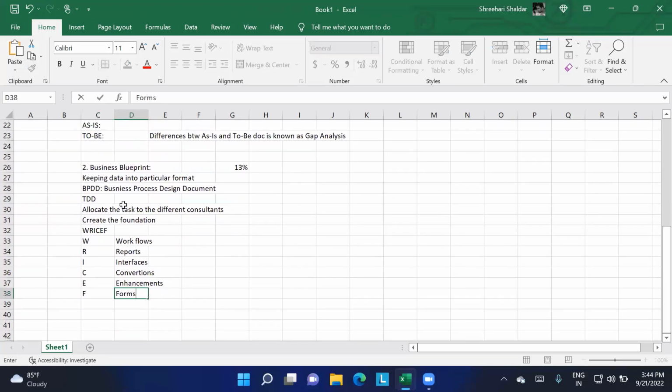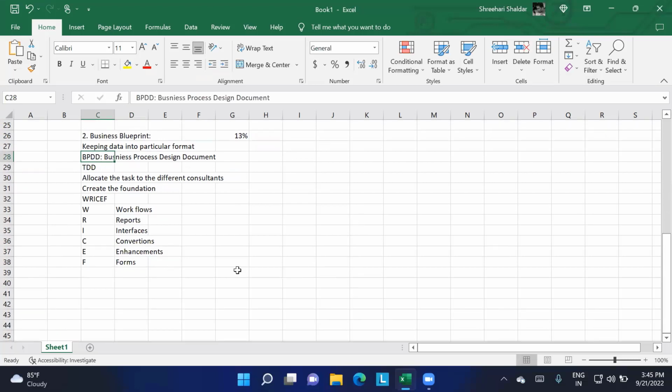Most of the time, whatever BPDD is prepared, we're going to go through this particular BPDD and start developing the system. This is what is going to happen in the business blueprint phase. As I said, the business blueprint phase will cover around 13% of the entire implementation activity.